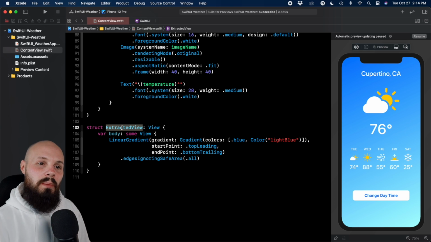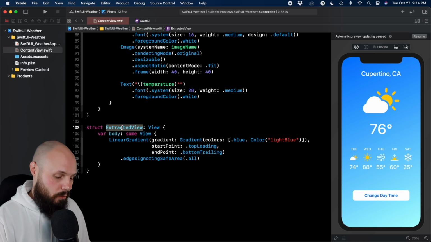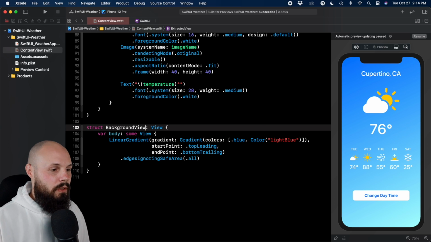Because to be honest with you, sometimes that extract subview is a little wonky and it doesn't work all the time. So I usually end up doing it manually anyway, but I wanted to show you that. So we'll probably do the rest of them manually. But let's call this background view here.